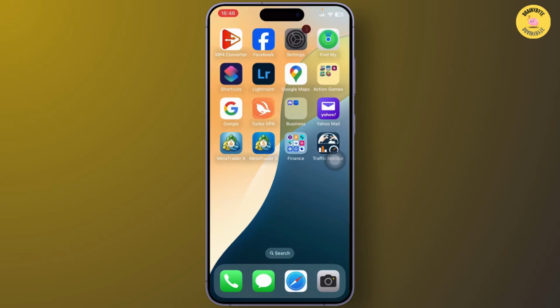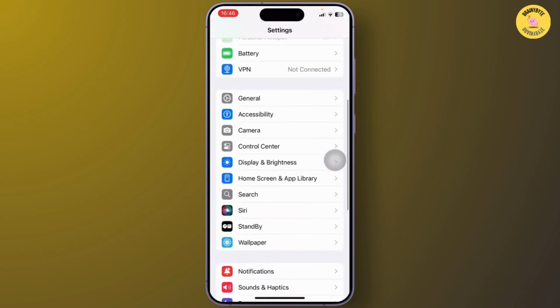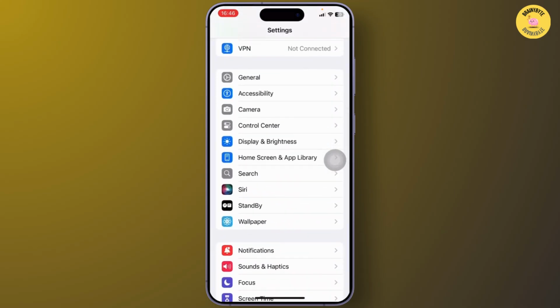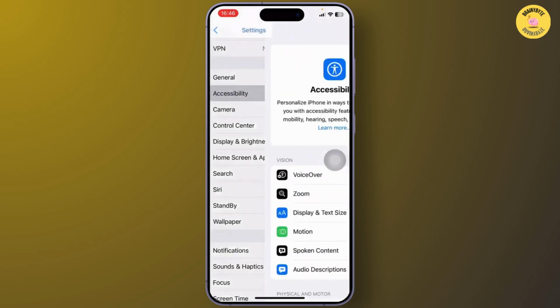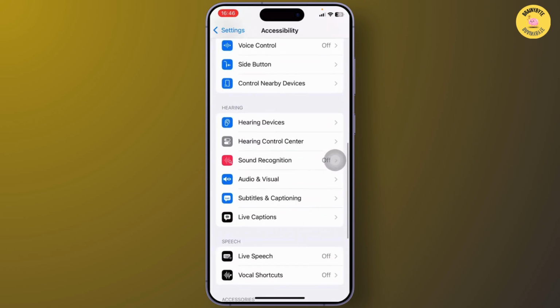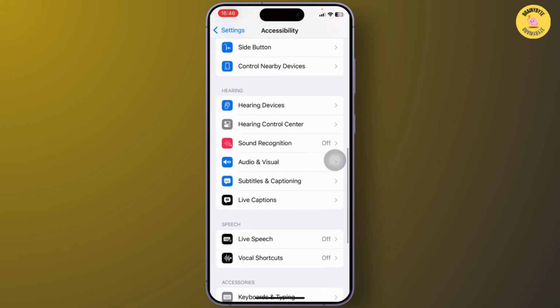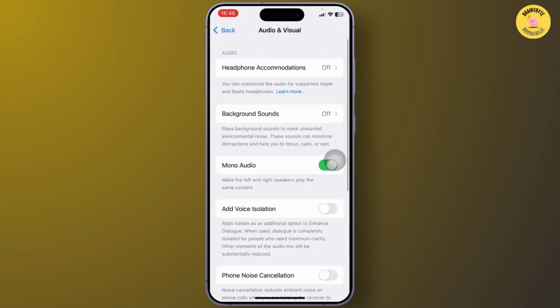So the first step here is head over to your settings. After you're on your settings, scroll down and there you should find accessibility right under general. Head over to accessibility and then you'll need to scroll down. Now scroll down until you find audio and visual. It's under the hearing section. Head over to audio and visual.